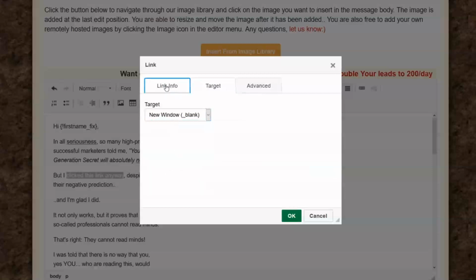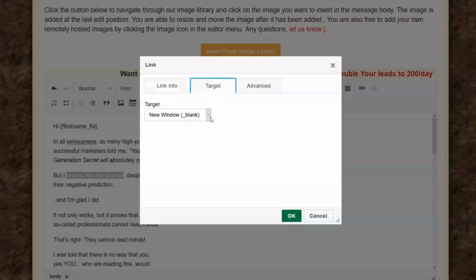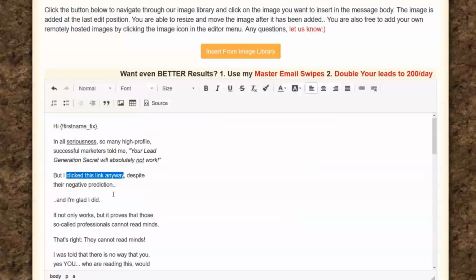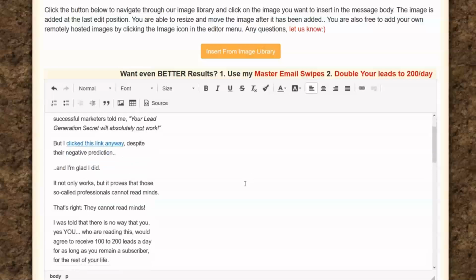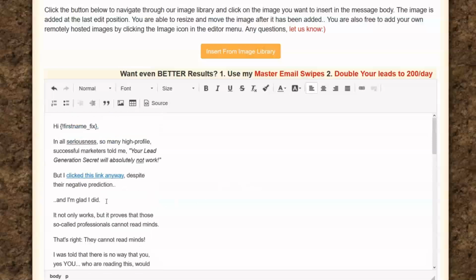So I'm going to go back to link info. I have the link info here. I have ampersand SRC equals MLGS because I'm sending the leads from my lead generation system. Then I went to Target and opened it in a new window and clicked OK. Now, if I click away from that, it turns that blue, doesn't it? See? So if somebody were to click on that, they're going to get to my page. And I'm glad I did, right?